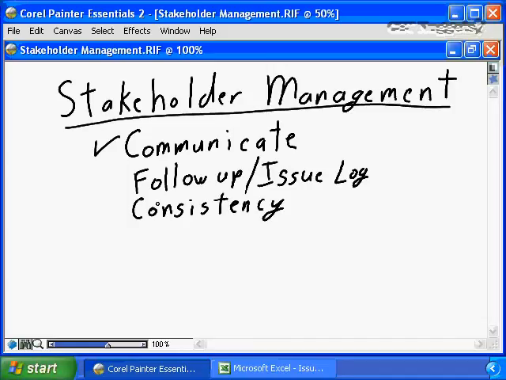In addition to effective communications, I found a very effective way for ensuring stakeholder satisfaction, for managing their expectations, is to develop a follow-up or issue log.